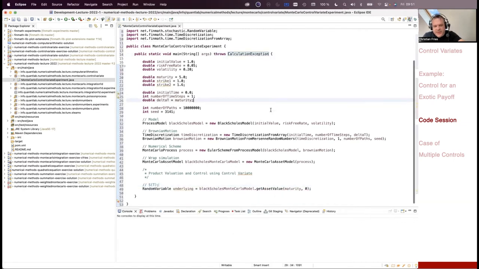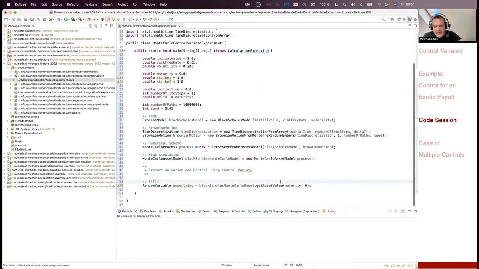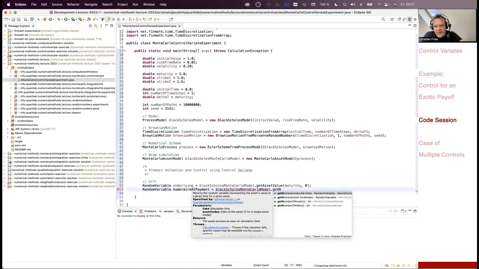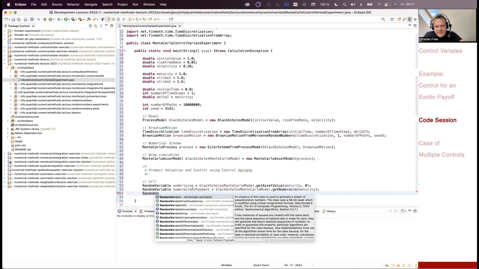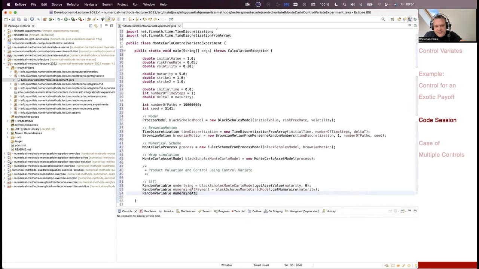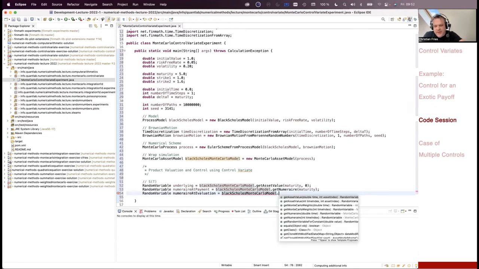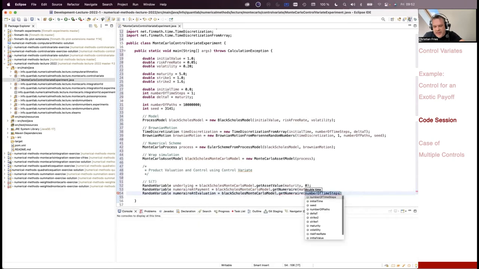He likes to throw some exception. Maybe just don't let him complain. So I also need the numeraire. Maybe I just fetch all these random variables which I need. So this is the numeraire at payment time. So I ask for the numeraire at maturity. I also need the numeraire at little t. This is the next one which I need. So at evaluation time, get numeraire at initial time.